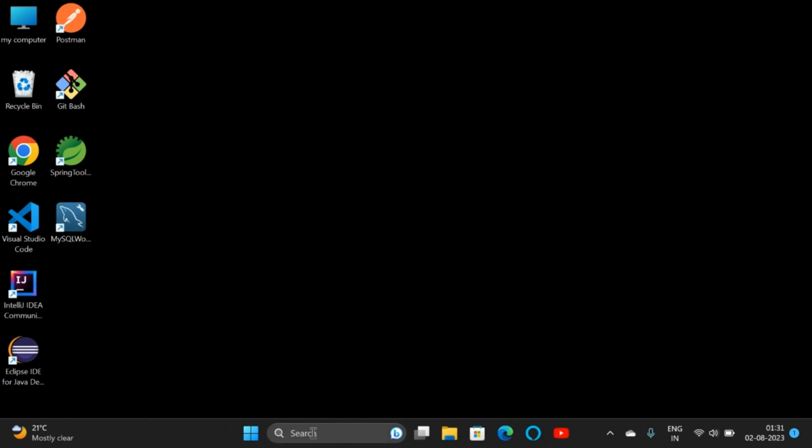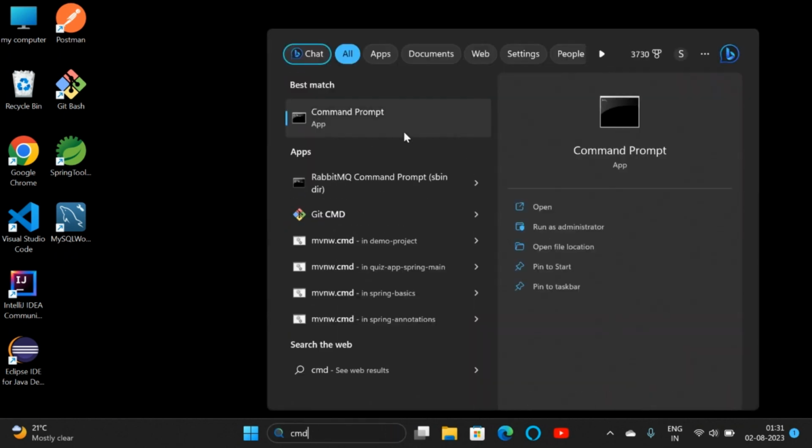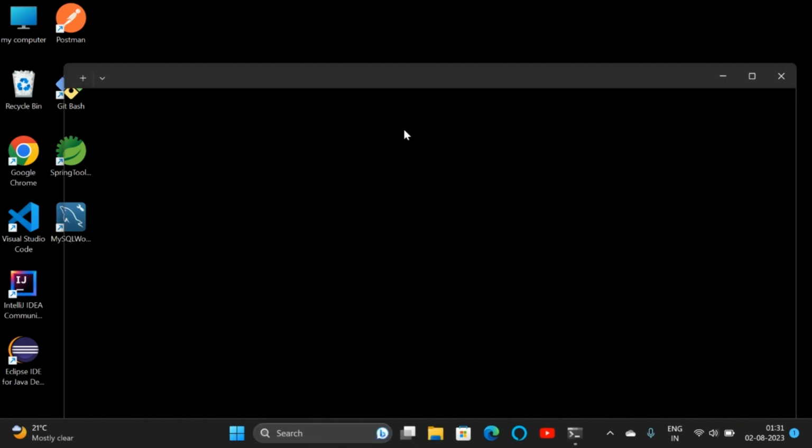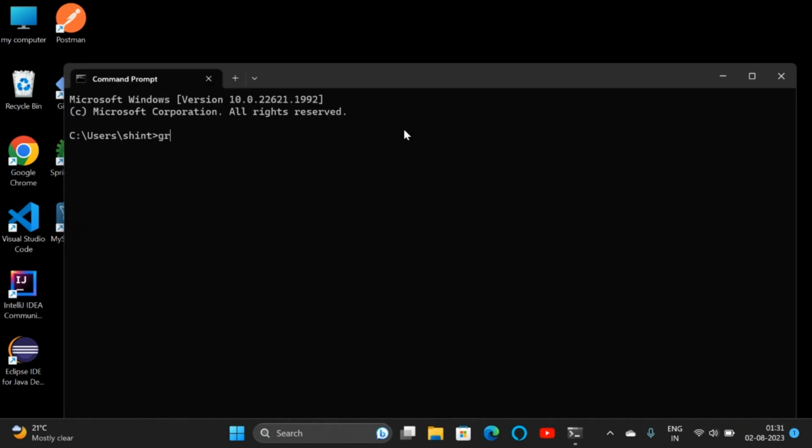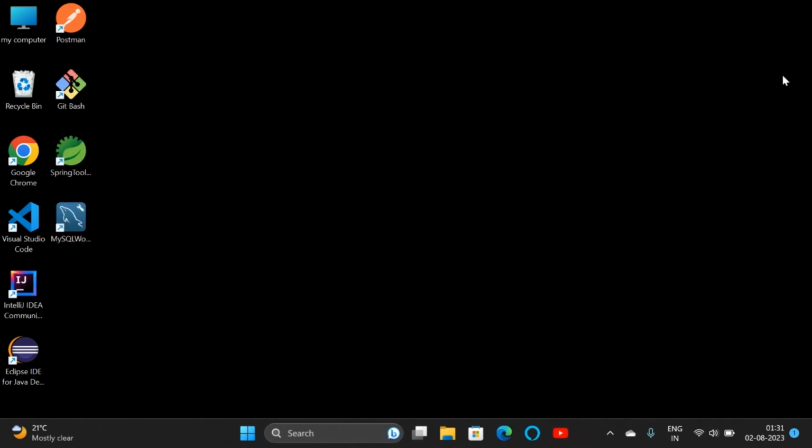First of all, we can open command prompt, type cmd in search and open command prompt. Here we can search gradle hyphen version. And here we can see that gradle is not recognized. We haven't downloaded gradle yet, so we are getting this.